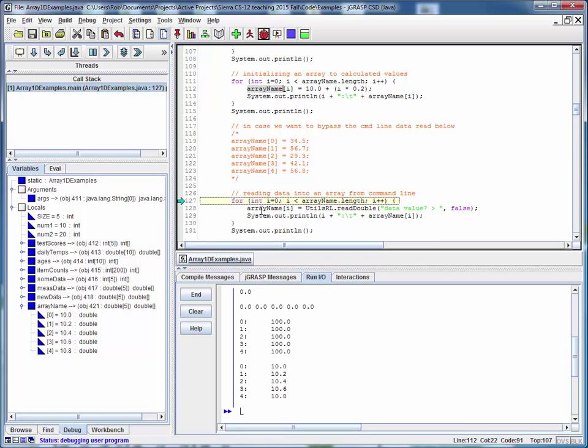So again, we'll just repeat our for loop, and this time we're going to set each array element equal to a double value that we read in from the command line using our utils file. So here's our prompt, and this is using the scanner mode, and we're going to set each of these values to whatever we read, and again echo them out.